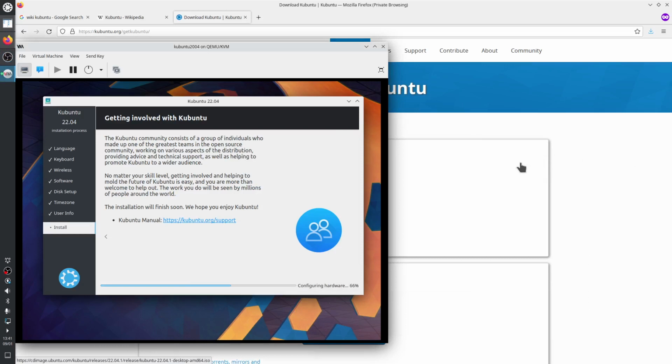Okay, configuring hardware. Installing the bootloader. Update group to create the bootloader entries.